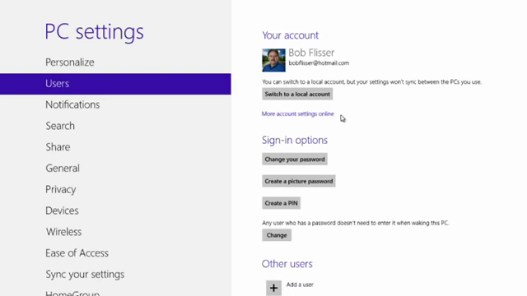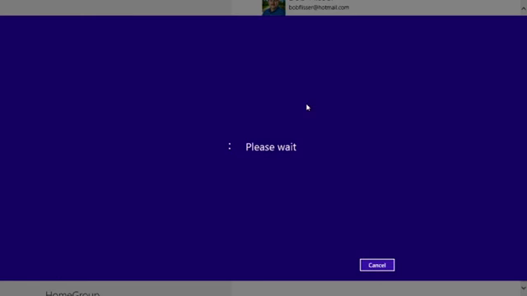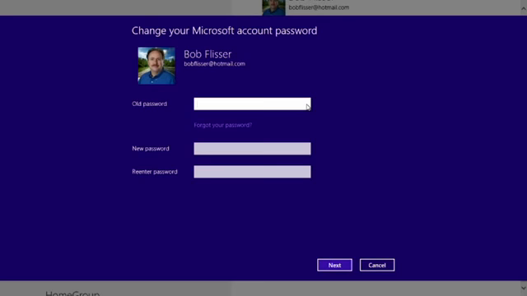Let's take a look at a few other options here. If I want to change my password, of course, I can click right over there. And when I do that, it brings me to the screen. I can type in what's my current password and then type in what my new password is. I'm not going to do that, so I'll just click Cancel.